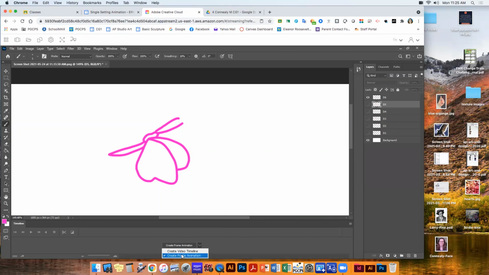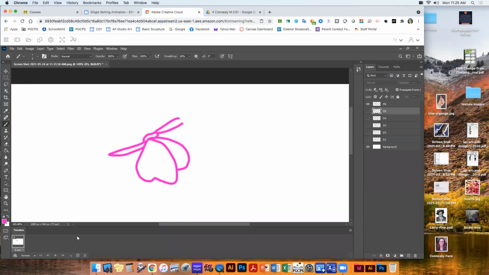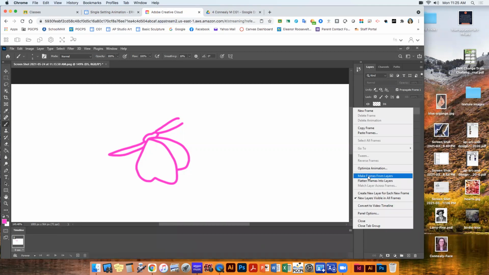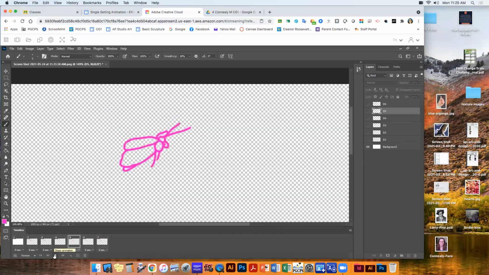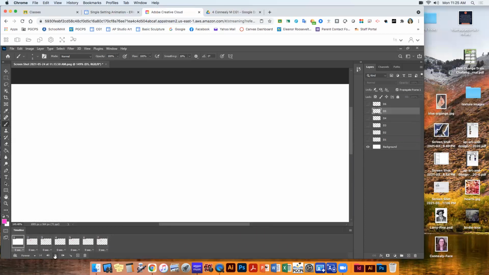So remember, click create frame animation, then you get the button, so you click that. And now I am going to do what I have always done with my other things. I'm going to create frames from layers, make frames from layers. So now I have, all right, so now it's just flapping down, but it's not smoothly flapping up, and it's a little spazzy, right?